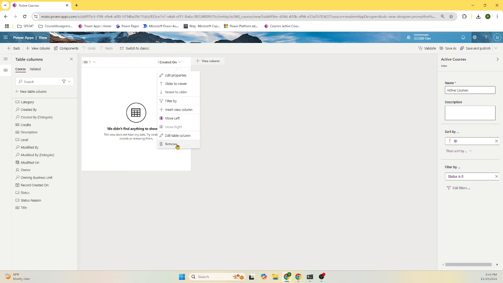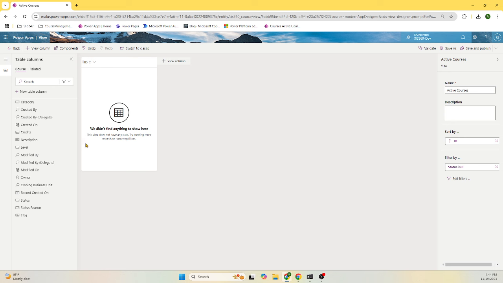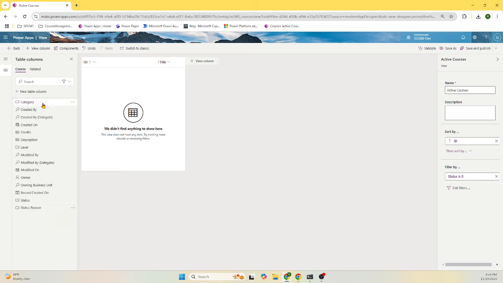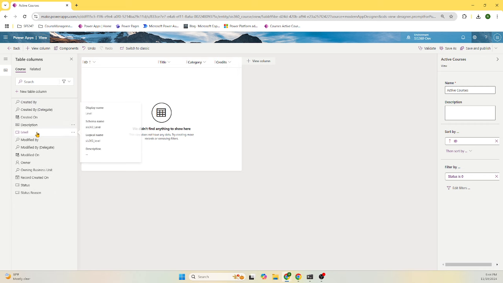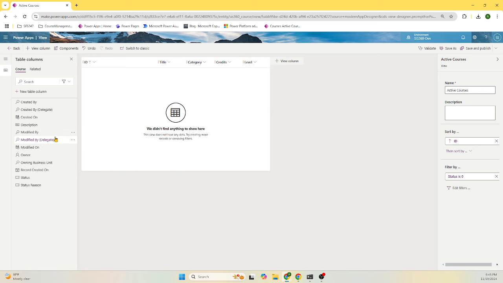Let's remove this created on column. We have ID. Let's add title of the course. What are the other columns? Category, credits, level. Is there any other column that you can see? For now, this should be good enough, right? What is the title? There is a description. Yes, description. Let's move. This is so easy, drag and drop, right?